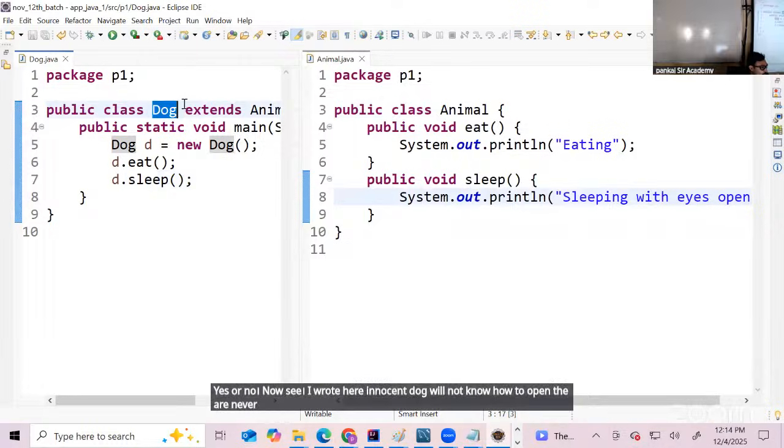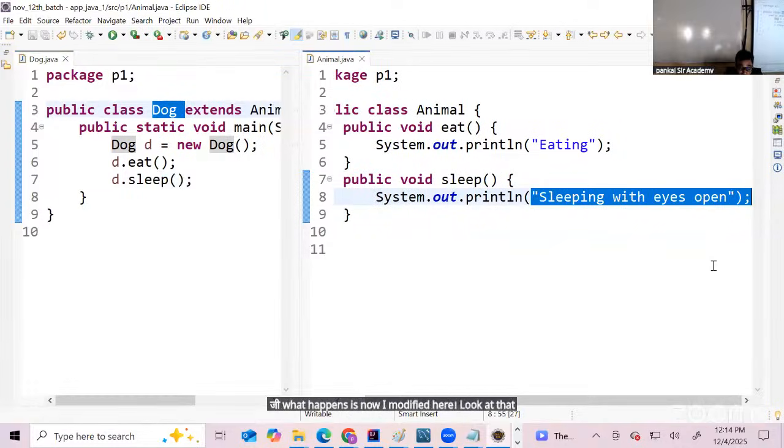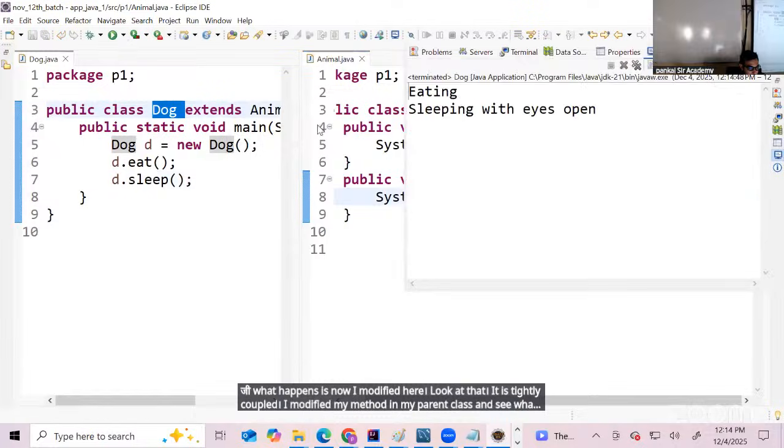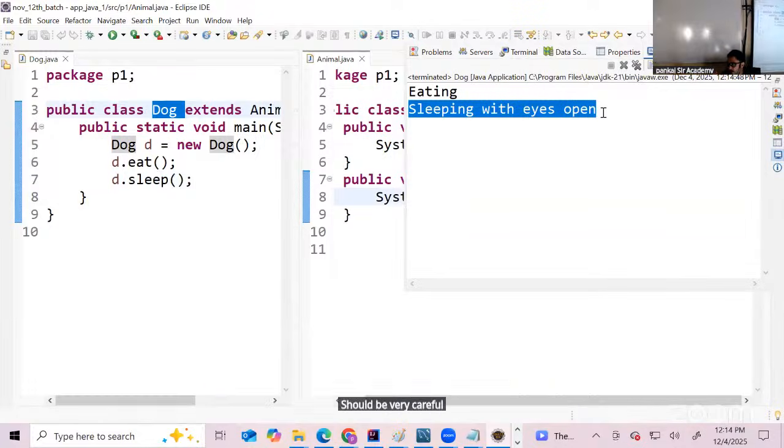Now see, I wrote here, an innocent dog will not know how to open the eyes and sleep. I've never seen a dog opening the eyes and sleeping. A dog will just sleep, genuine. But what happens is now I modified here. Look at that. It is tightly coupled. I modified my method in my parent class and see what the dog class is doing. So you have to be very careful with the inheritance feature. When you're using it, the drawback is tightly coupled.